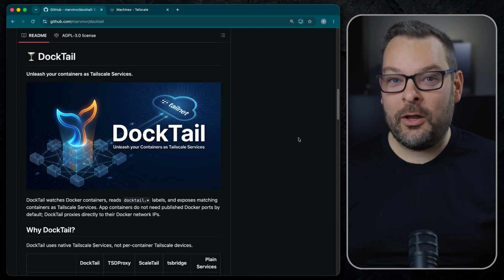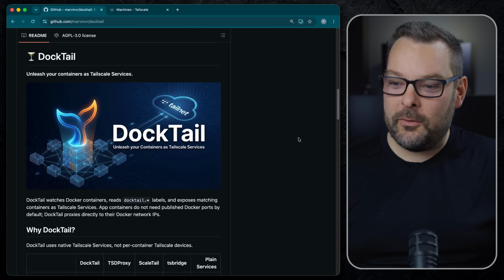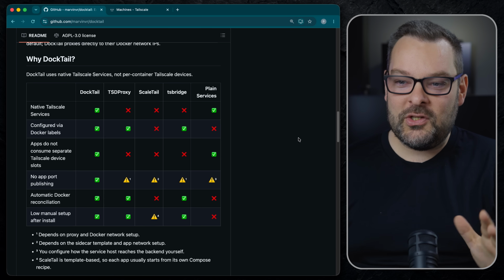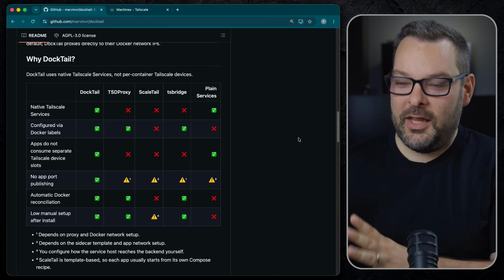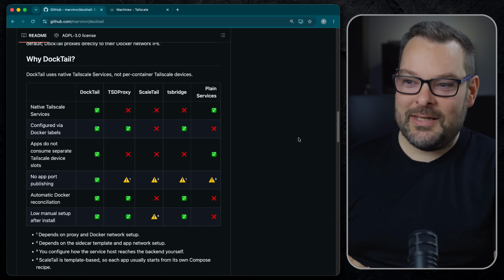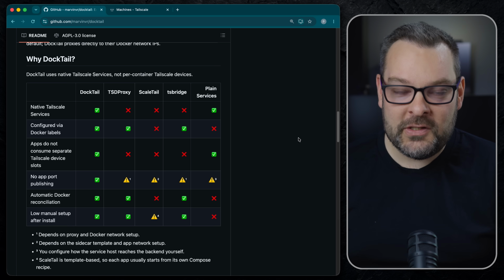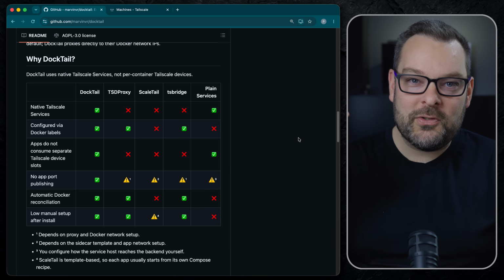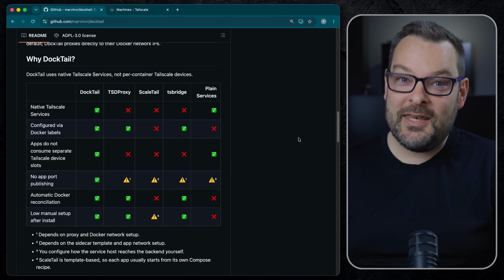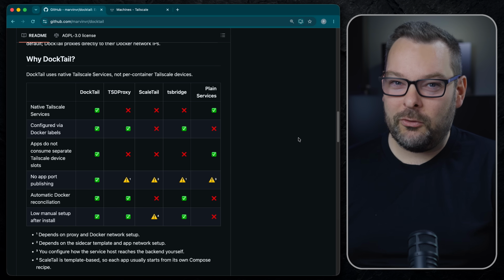As I said in the intro, DockTail is a community application, and I'll put a link to it in the description down below. Now, one thing I want to draw your attention to is this helpful comparison table they have in their README description. It compares DockTail to TSDProxy and several of the other options available in this space. The main thing really is that DockTail supports Tailscale services natively, which is a bit of a departure from the other options.